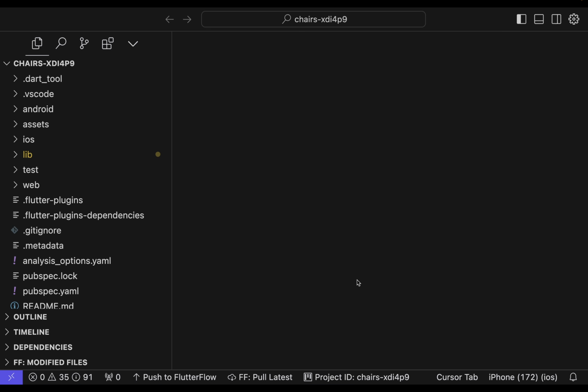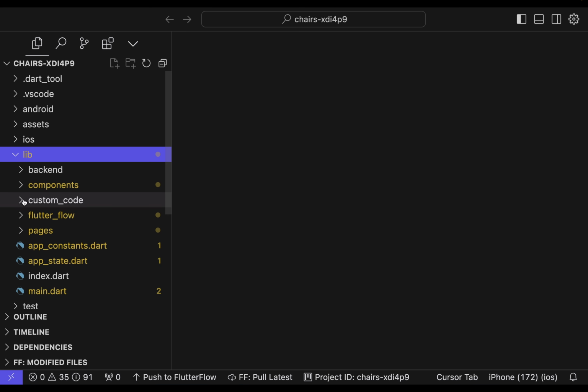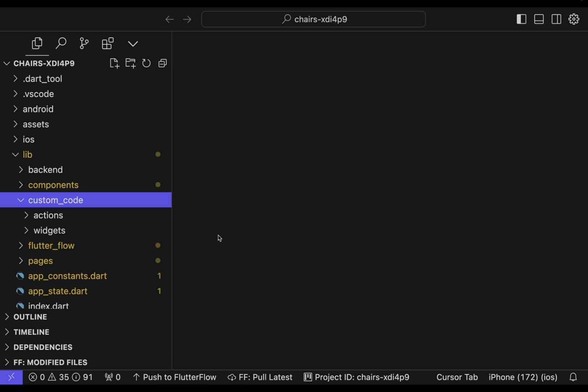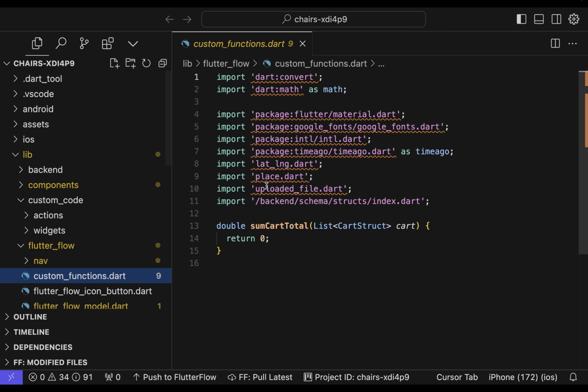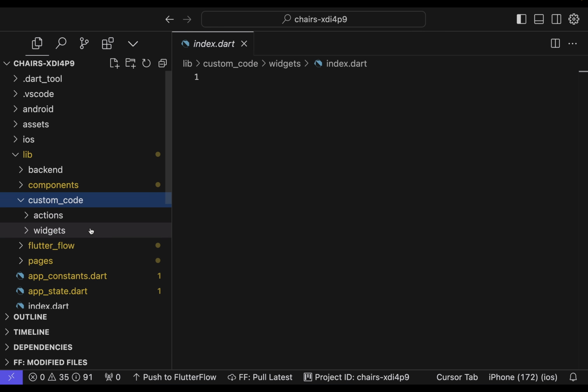Now, just as a reminder, currently with this extension, the files we can edit are custom functions, actions, and widgets, not anything else in the project. And you can find those inside this lib folder inside custom code. Now, if you don't have any functions, widgets, or actions, you won't see any of those folders here yet. And custom functions don't come in this custom code folder. They come in here in this custom_functions.dart file. Okay, so I've got some actions and widgets already. Let's create a new function.